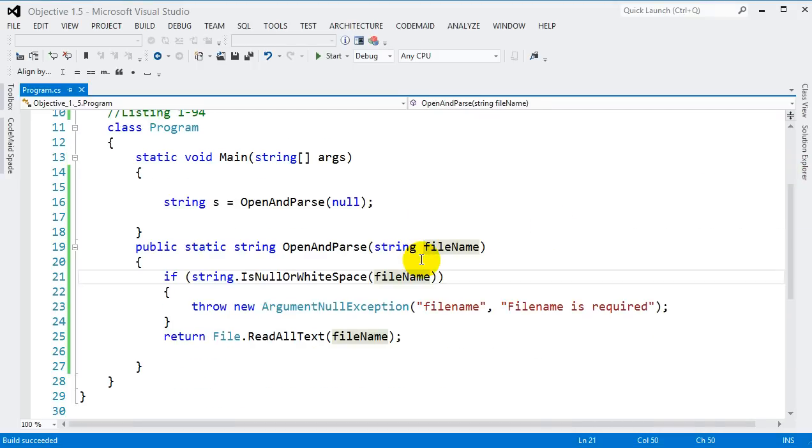Okay, so I wrote out this code quickly. I just want to show you this real fast. In listing 1-9.4, we start talking about throwing exceptions. So what does it mean to throw an exception? Well, maybe there's a couple of different reasons why we want to throw an exception. The first one, they give you an example right here, throwing an ArgumentNullException.